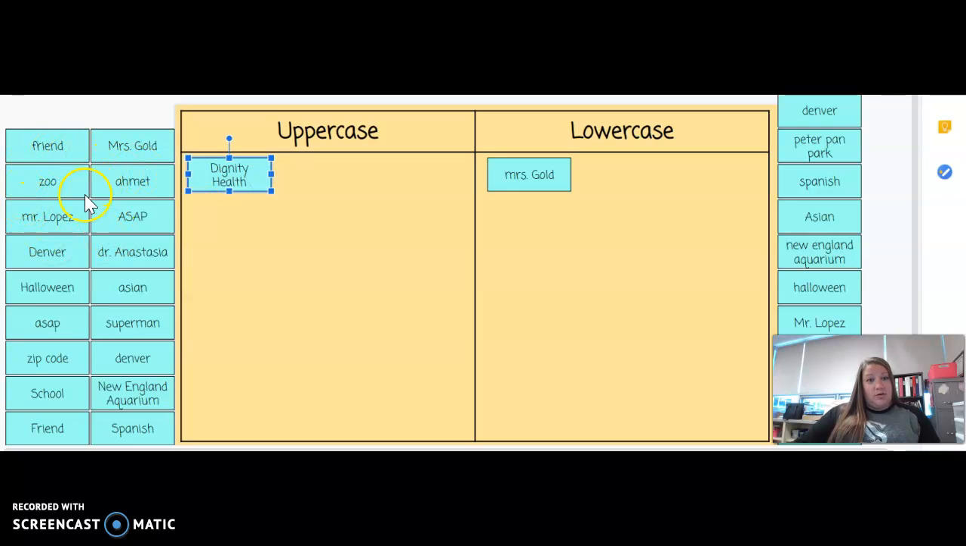You will continue to go through the rest of these blue boxes on the left side and the rest of these blue boxes on the right side. After you have all of your blue boxes sorted, make sure you click Submit Assignment for your teacher.